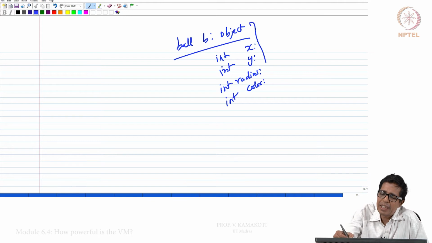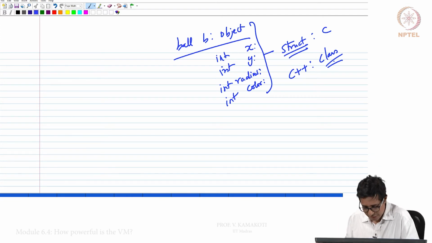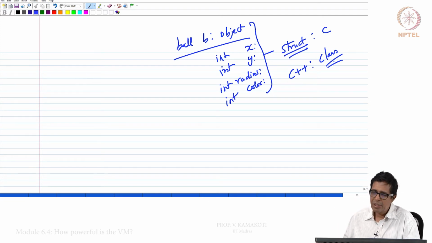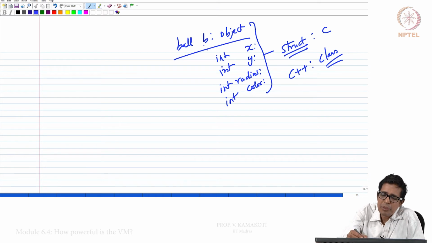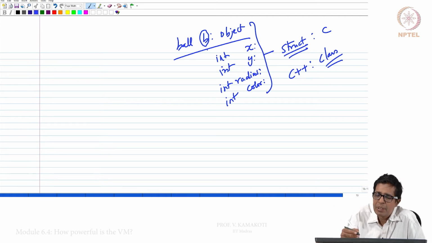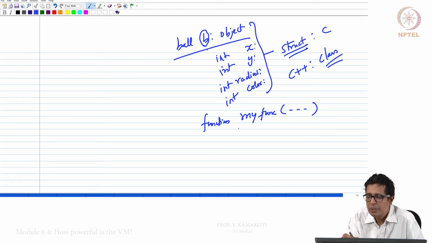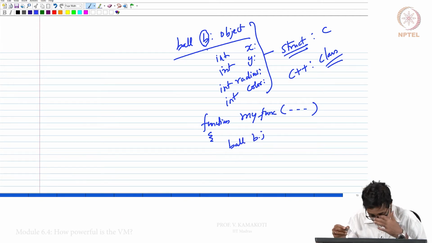So, in C we write it using a structure. This is in C. In C++ you can actually use a class and instantiate an object, right? Nevertheless, in both cases, if I just say B it will give me the address where it is stored. For example, let us say I have a function, let us say myfunc, in this I have ball B, right?